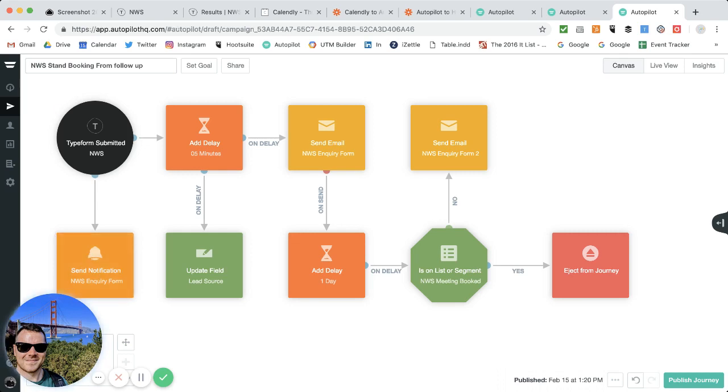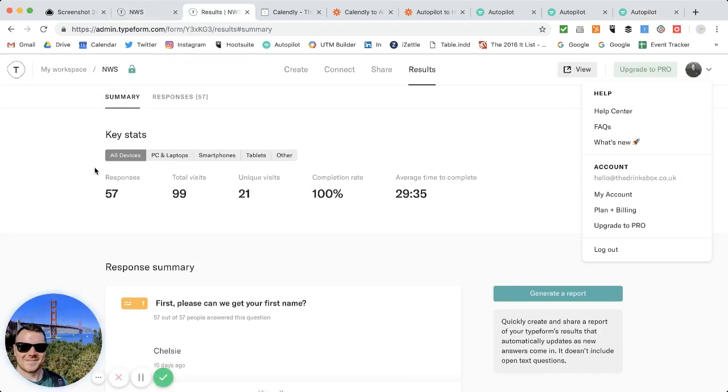Now, if we look at the results from the actual day of the event, there were 57 responses in total, and some of these stats are a little bit skewed because we had the form loaded up on an iPad, so the dwell time and average time to complete are slightly off. But the key thing here is there's 57 responses.